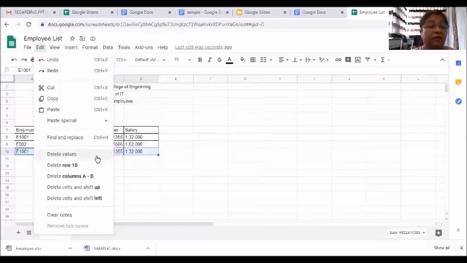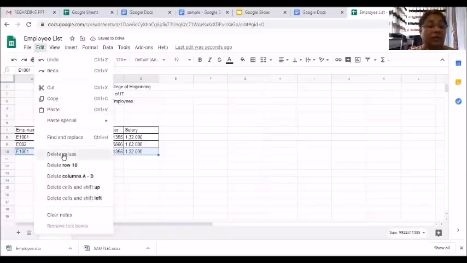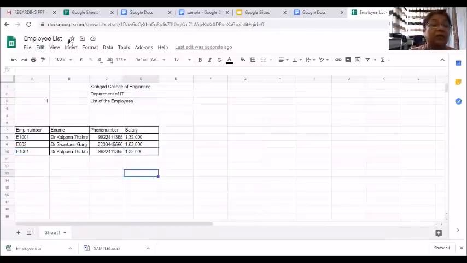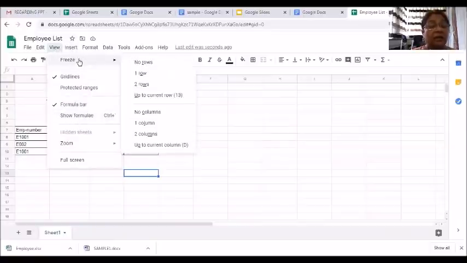Now let us say I want to delete certain values. This row is already selected, I am saying delete values, so the row is empty. So that is delete row. Now let us say delete row 10. I don't have any 10th row, but if you do have it in your document, you can delete row 10. So this is how the edit part of the Excel sheet can be explored. Next, going on to view, as I said, this is the default thing. Only freeze can be done for particular rows or columns.